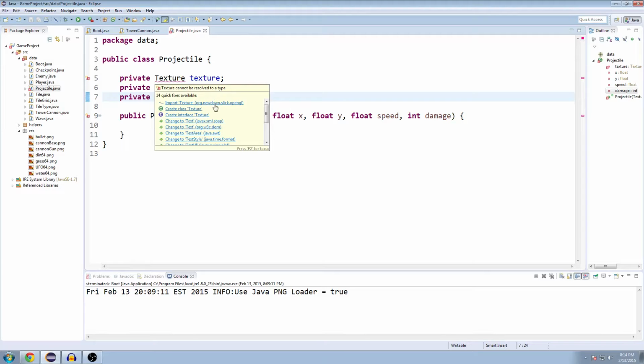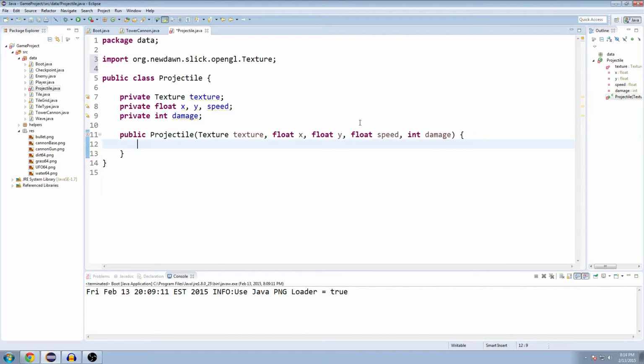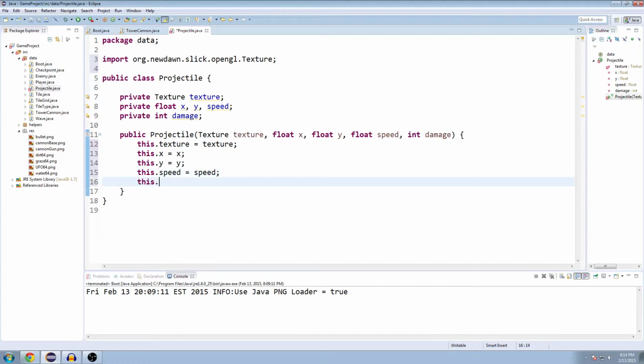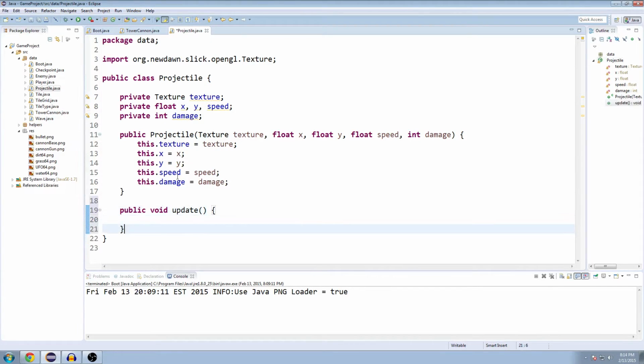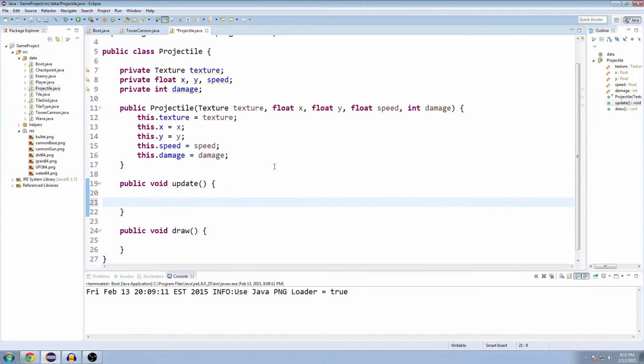Make sure to import the texture class there, and now we need to set the variables. So this dot texture equals texture, this dot x equals x, this dot y equals y, this dot speed equals speed, and this dot damage equals damage. And we'll give it a public update method and a public draw method. But for right now, we're just going to call draw from inside of our update method until we have our entire projectile class fleshed out. We'll change it eventually, but right now it's easier just to call update and then have it draw itself.